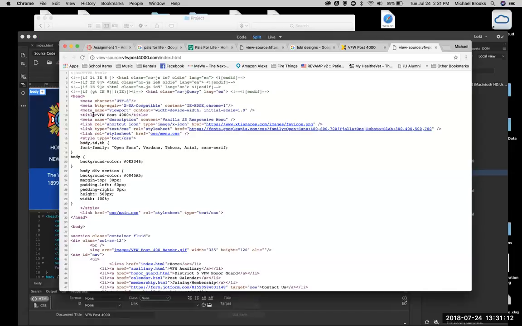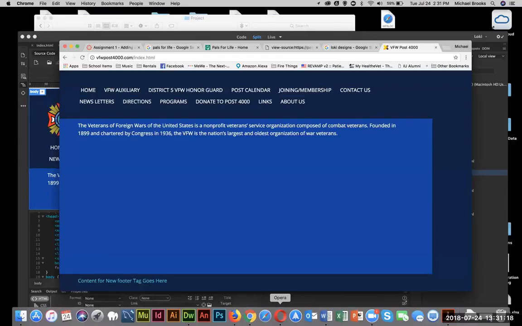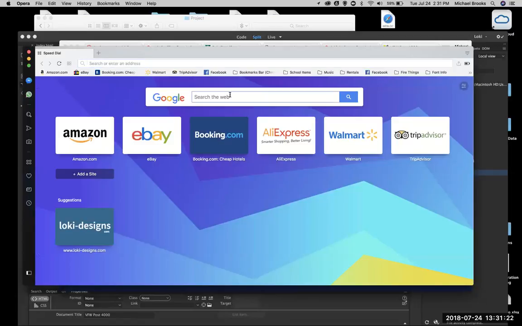But because this is a unique one, all they have to do, let's go over here again. This is why I have so many browsers on my computer. How many do you have on your computer? I've just got 2.